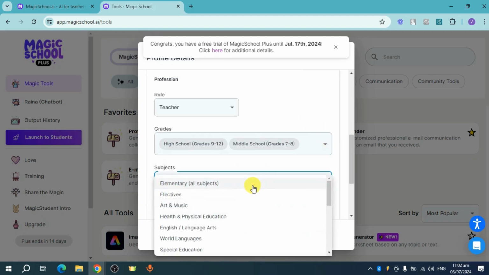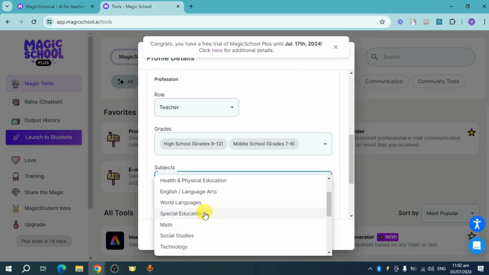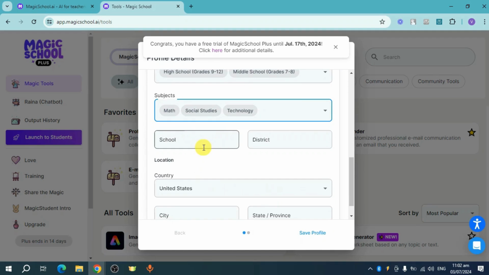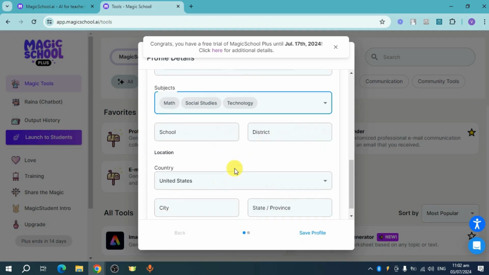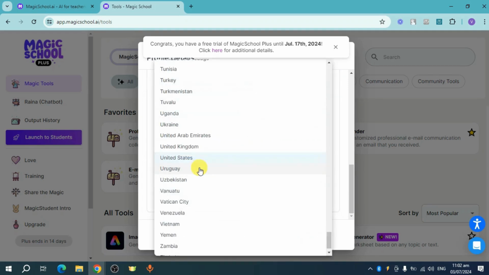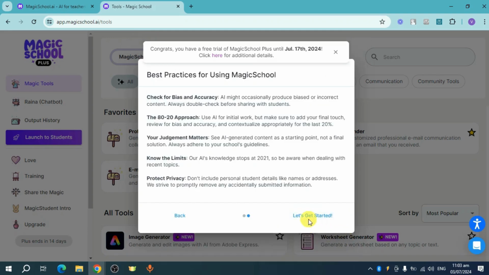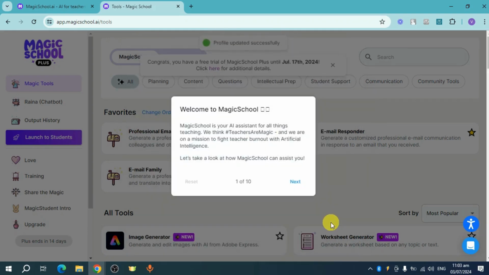Now, I can also choose the subjects, for example, all subjects like elementary, arts and music, English, health education, special education, math, social studies, and the likes right here. So you can also choose a lot. And in here, you can see that you can put in your school and district as well as the country where you're teaching. From in there, just click on Save Profile, and let's get started right here.